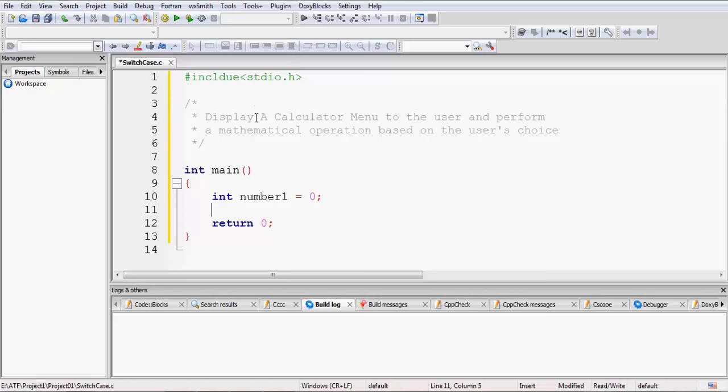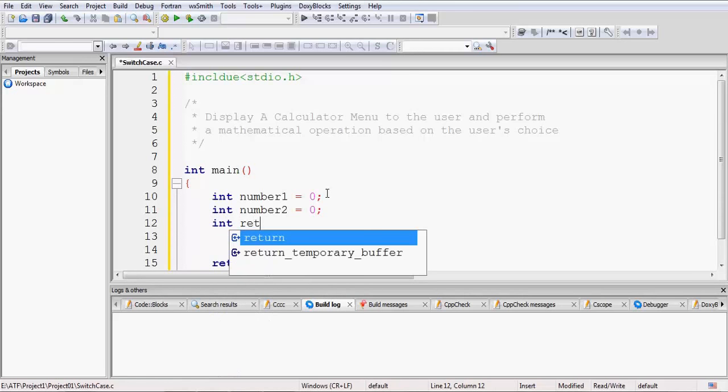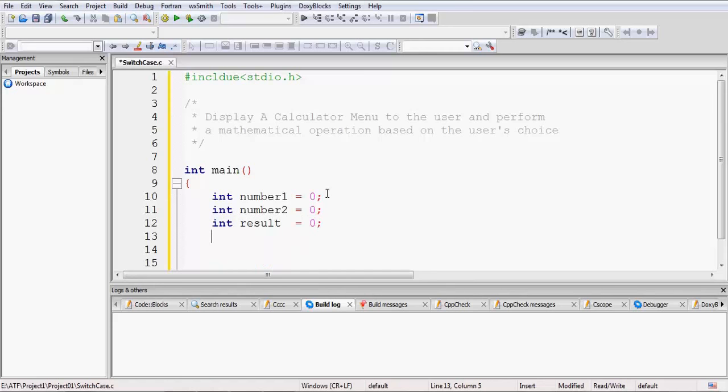So it is always recommended to initialize your variables when you take them. Okay, we will take another variable number 2 and we will also initialize it to 0. Now we also need to store the result of the mathematical operation. We will take a variable result for that. Let us initialize this to 0 as well.